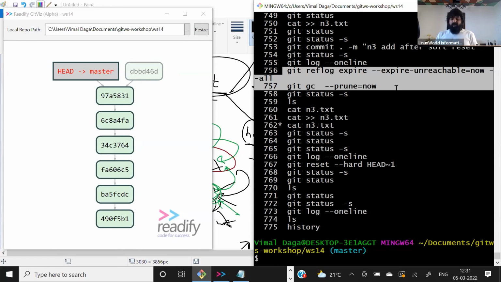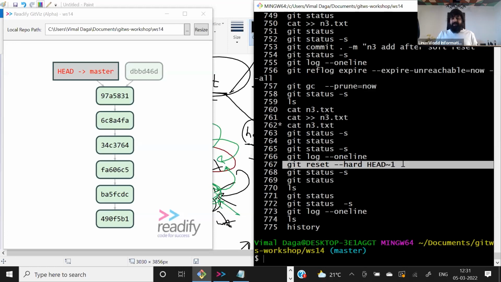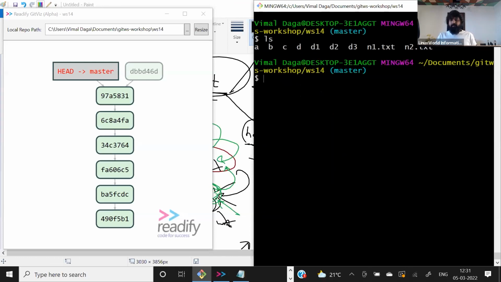Okay, but the interesting thing is, let's say I have done my hard reset accidentally, and my data is removed from all the areas. My N3 file is not there. So how can we get this file back? We have this node available. So what can we do? This is the command I showed you.